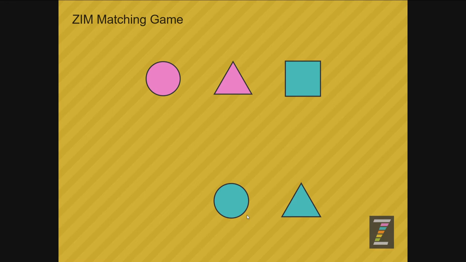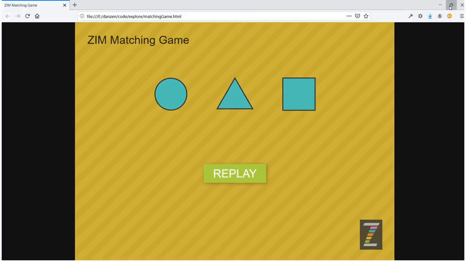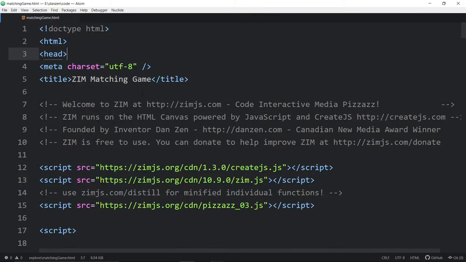This one, though, is not the card matching game. This one is the dragging match game. Shall we take a look at some code? I think so. Okay, so we'll reduce down here.